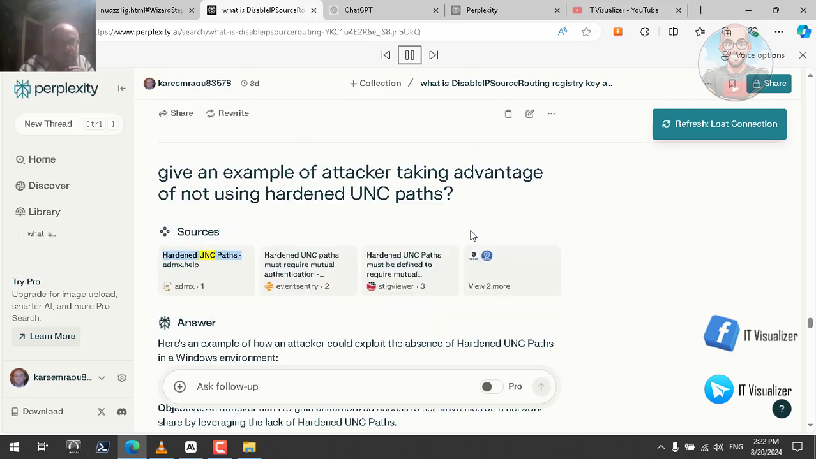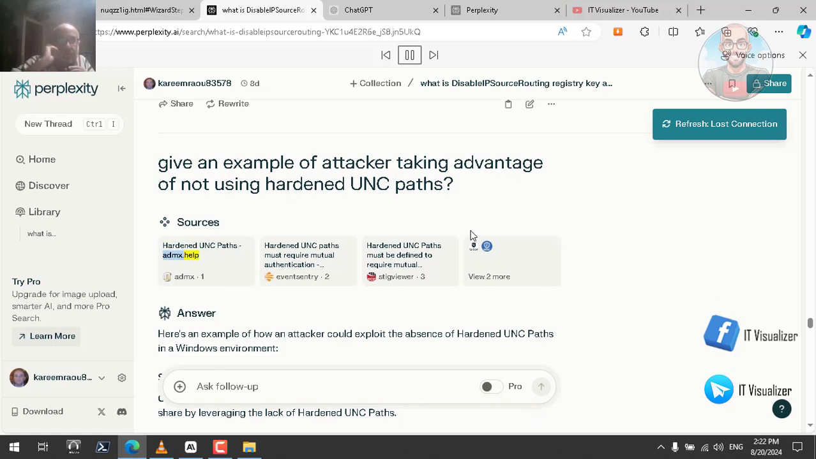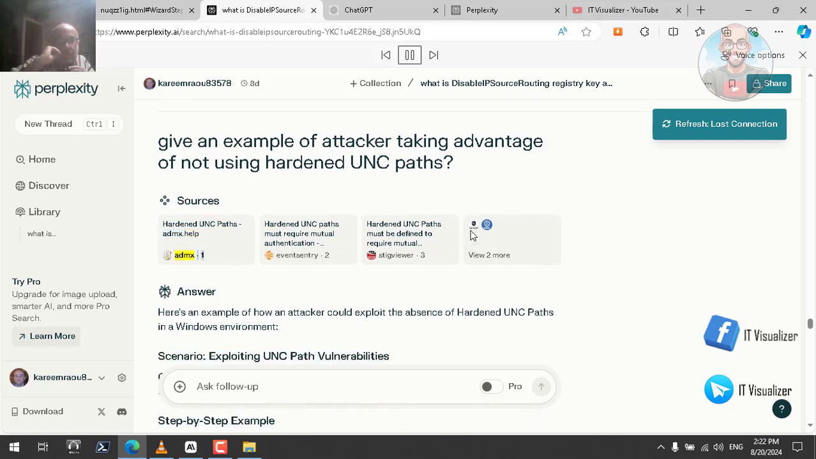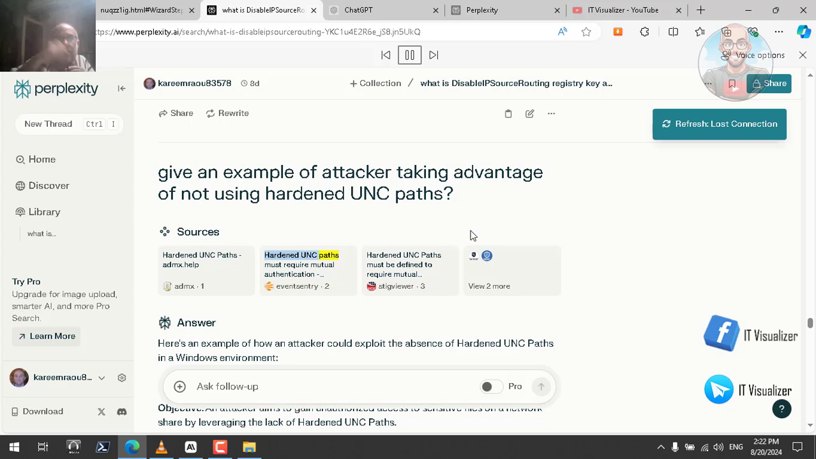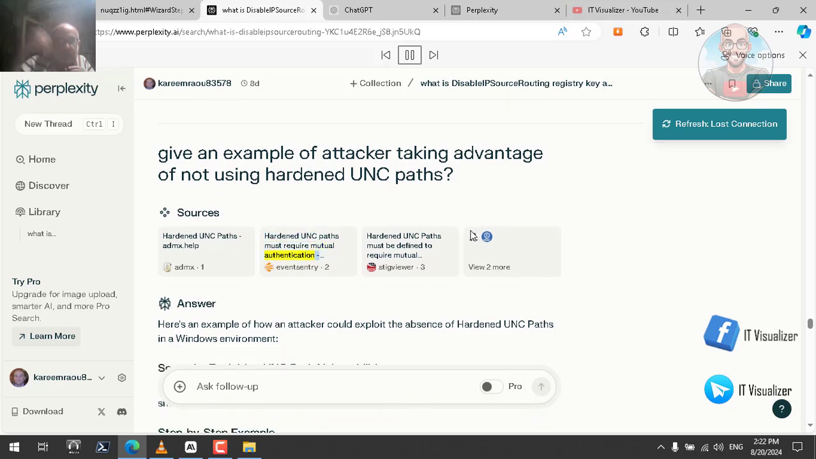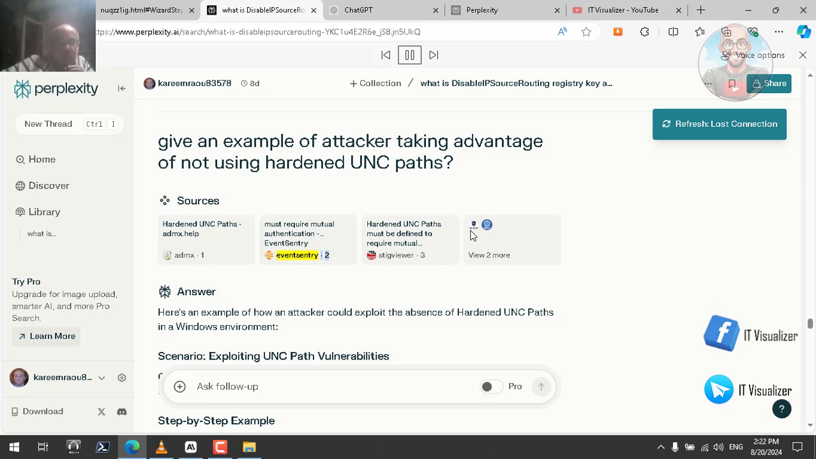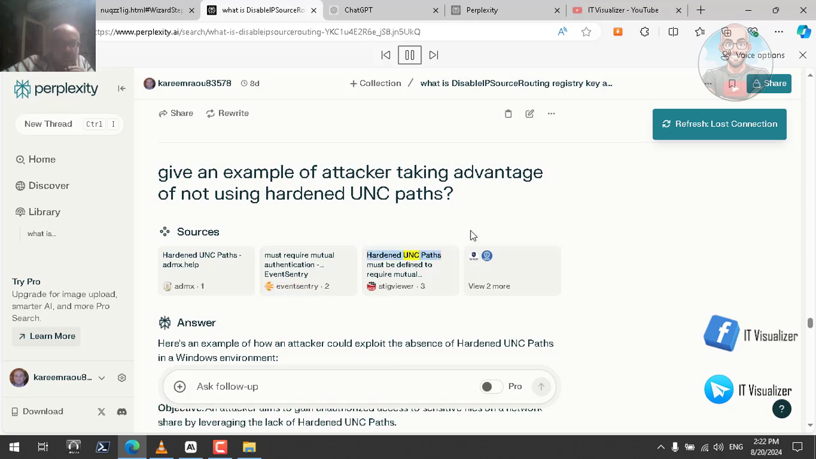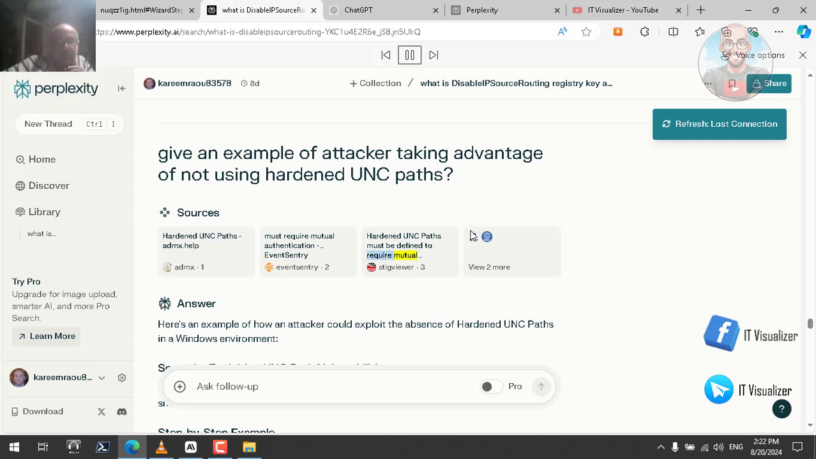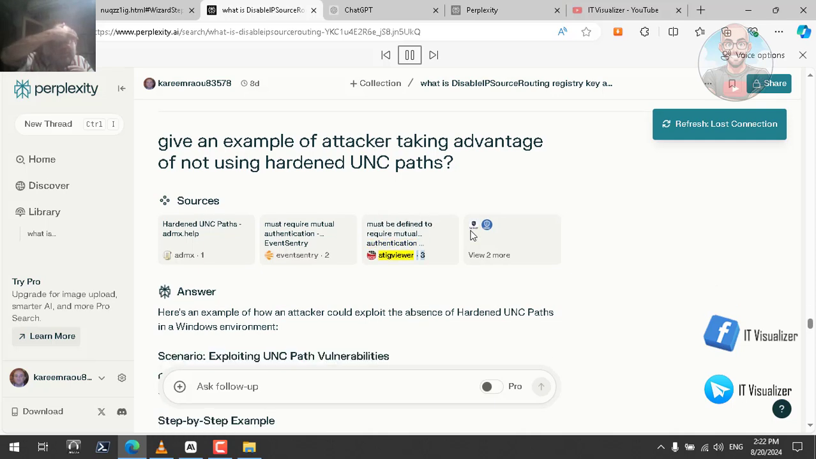Sources. Hardened UNC paths, ADMX.help. 1. Hardened UNC paths must require mutual authentication. Event Sentry. 2. Hardened UNC paths must be defined to require mutual authentication. STIG Viewer. 3. View 2 more.